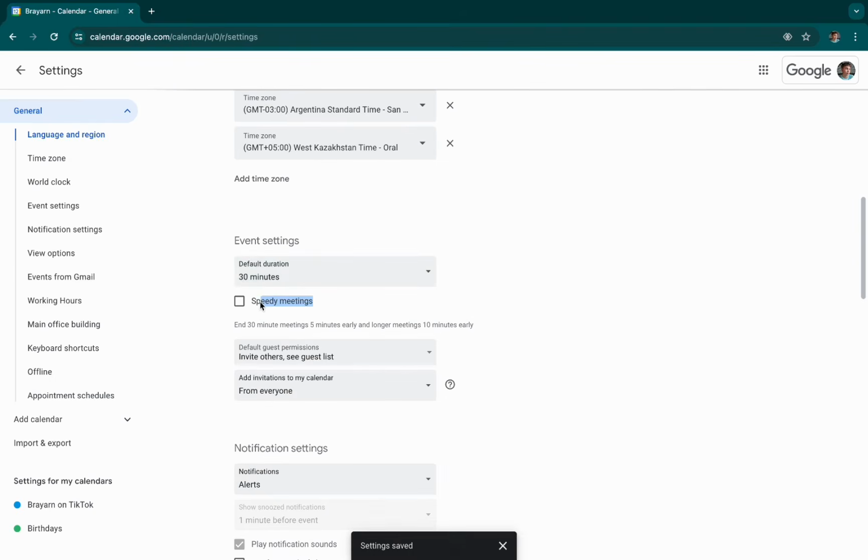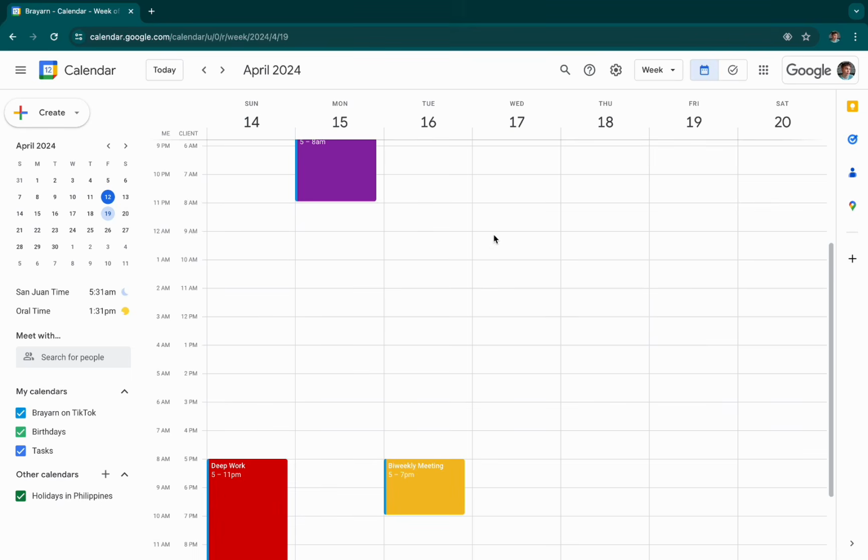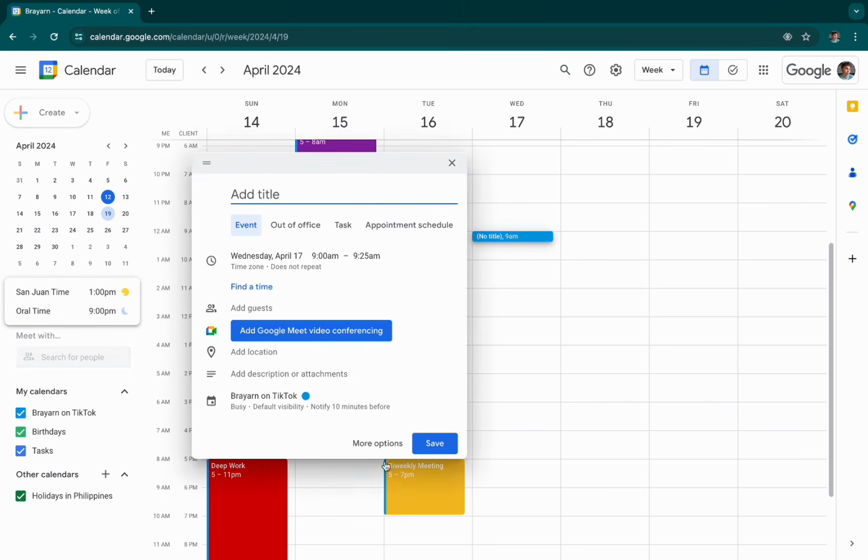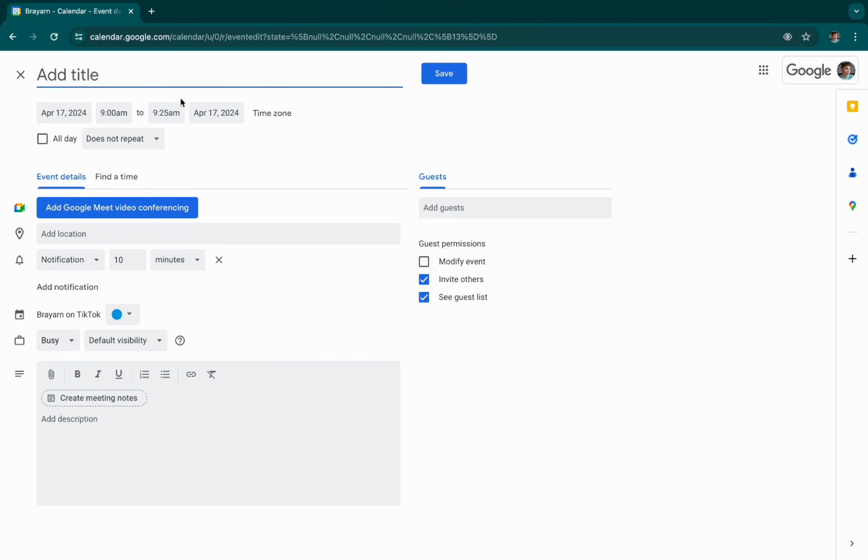And then you have speedy meetings here. With speedy meetings, instead of 30 minutes, it's going to be 25 minutes. So when you set a meeting, earlier it should have been 30 but now you're on speedy. When you click that, you'll see 25 minutes. So there's a 5-minute allowance for meeting overrun or a breather, so it hard stops at 9:25.